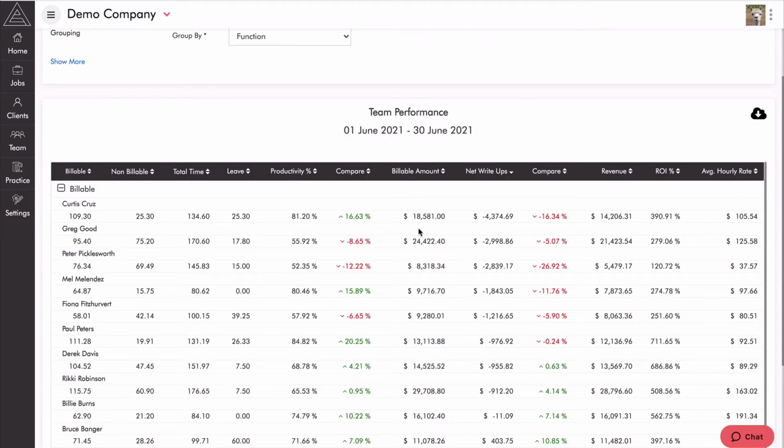So Curtis has done $18,581 of billable WIP. That's the value of the billable time he's entered in June. And then he's also been allocated $4,347 of write-offs. You can see net write-ups is the column heading, so a negative indicates that it's a write-off. We then have how that compares to the group average.